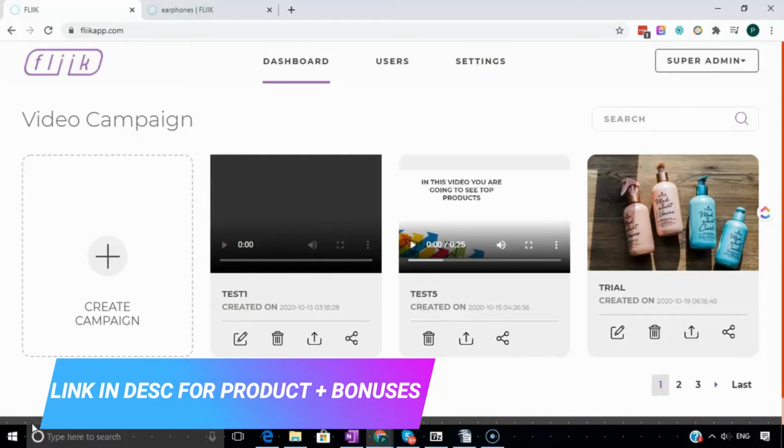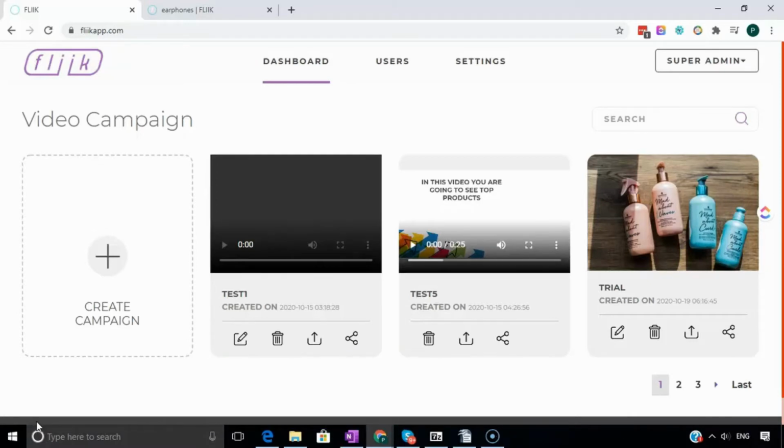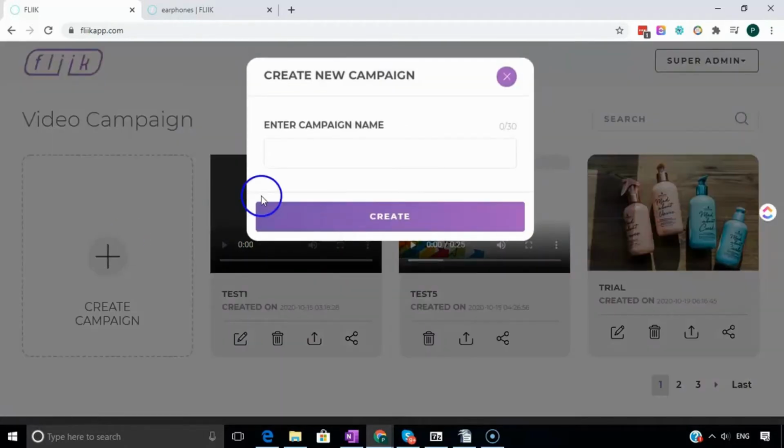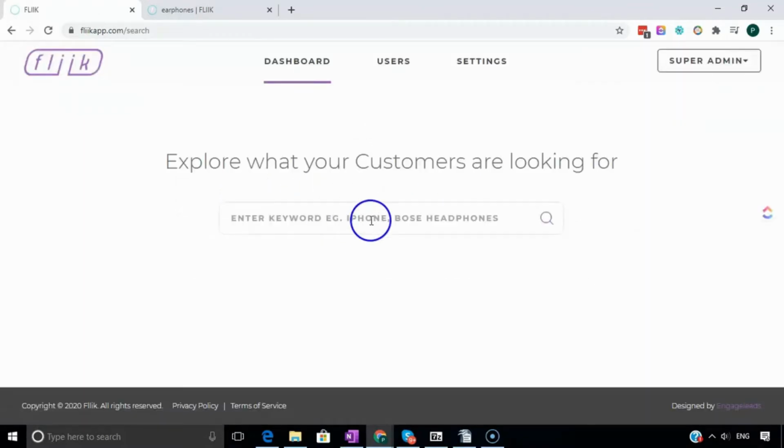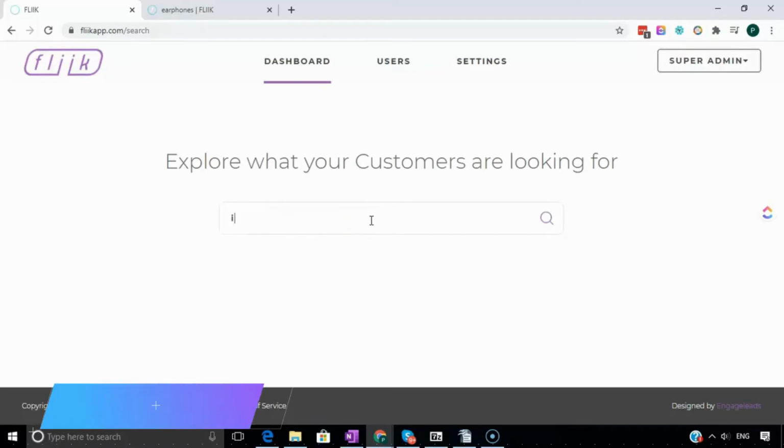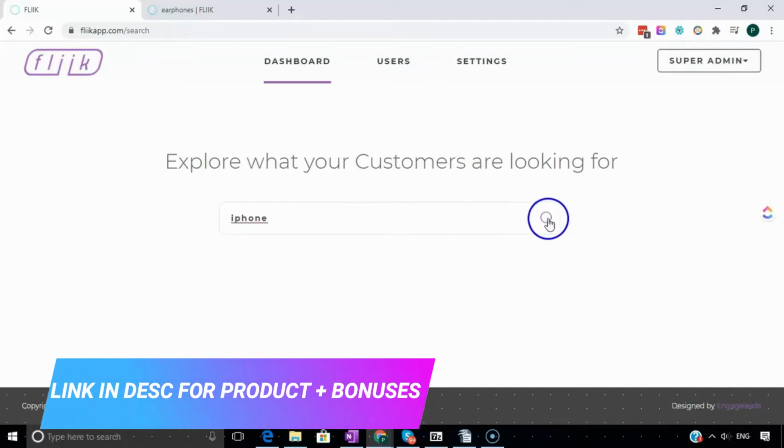So once you log into Flick, you'll see a screen just like the one you see in front of you now. Now the first step is to click Create a Campaign. Then enter a name for the campaign and click Create, and choose from Compare Products or ClickBank Products. Now we need to find what customers are actually looking for. So let's drop in a phrase, say iPhone for example, and click search.